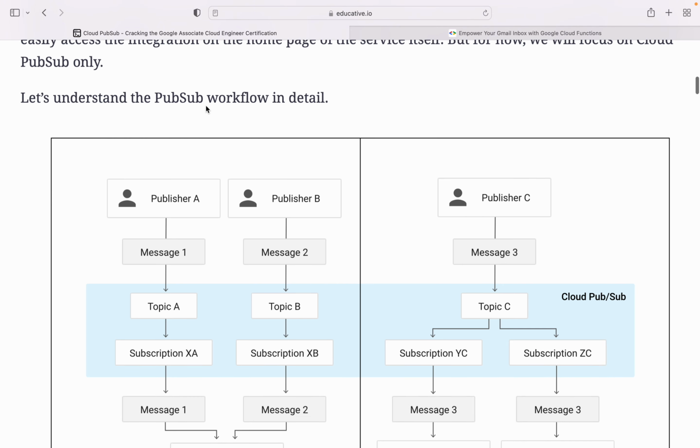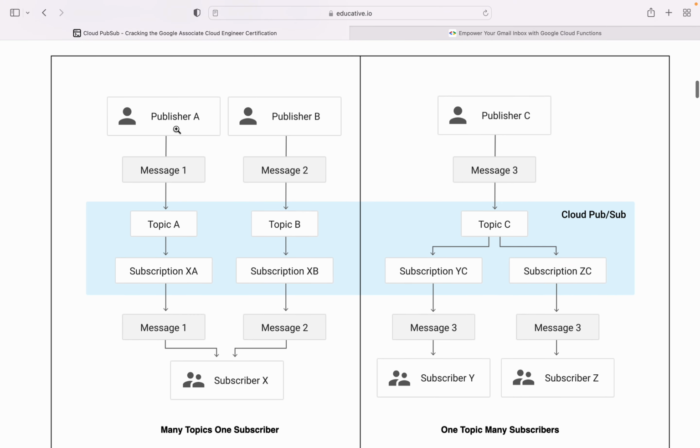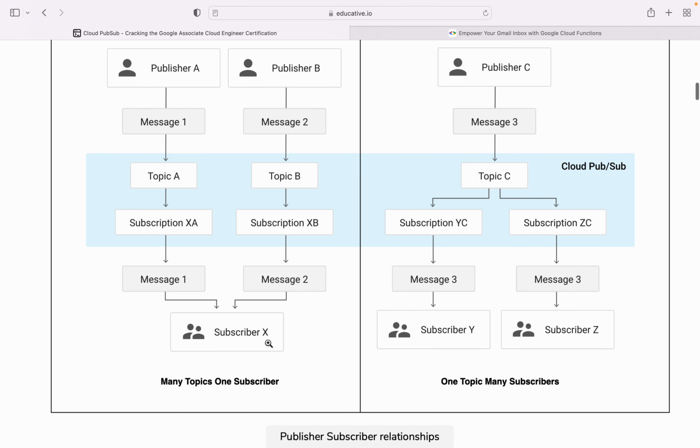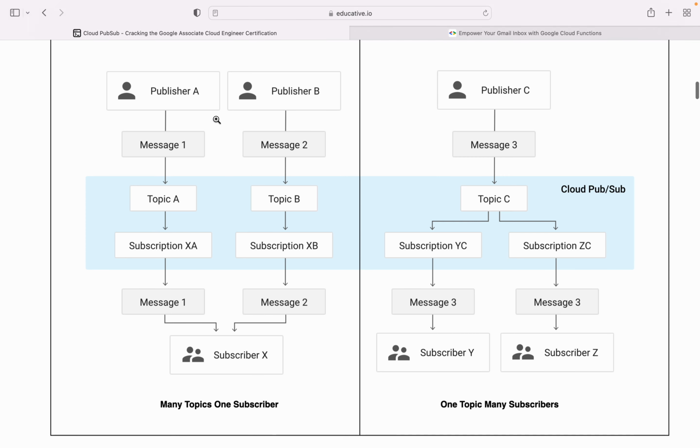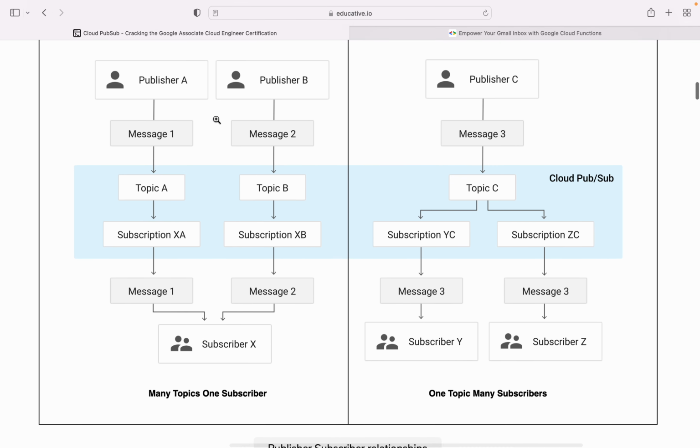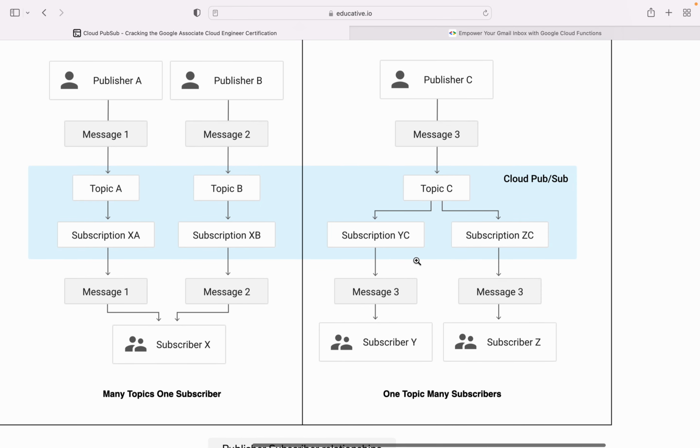Let's understand the Pub/Sub workflow. So this is publisher A and publisher B. Publisher A sends message 1, publisher B sends message 2. The topic of publisher A is A, and of publisher B is B. Then the subscriptions are XA and XB, receiving message 1 and message 2. So both can read messages in subscriber X. XB is the one subscriber, so it can take data from many topics.